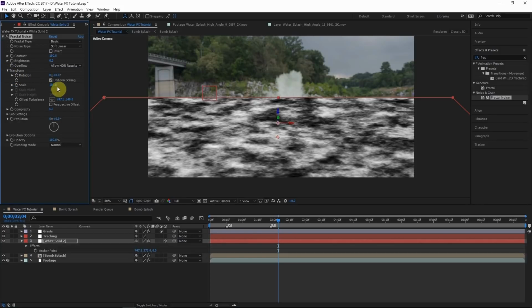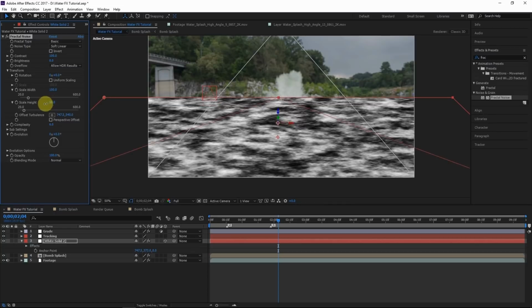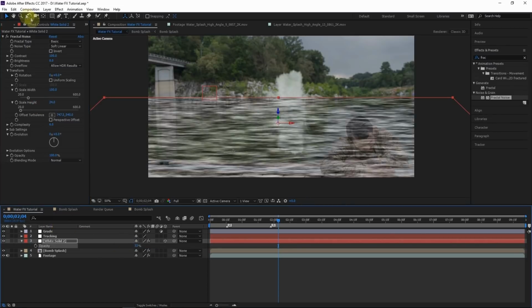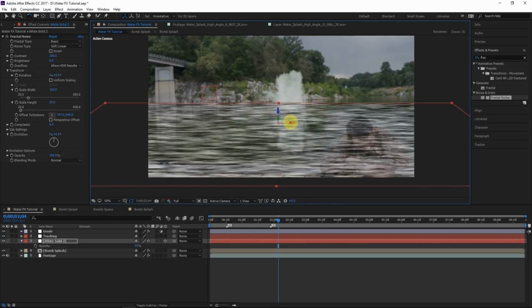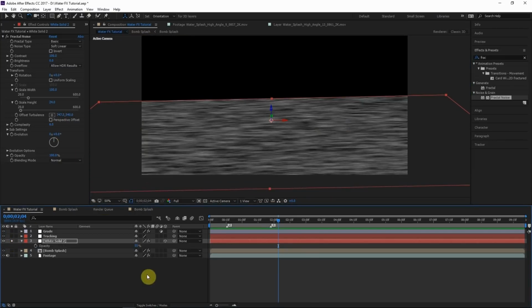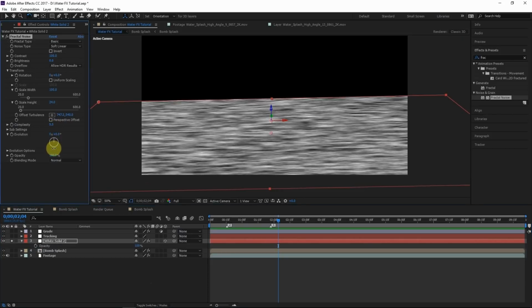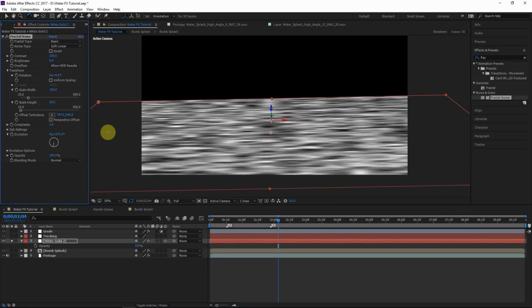Okay, so the first thing we're going to do is uncheck uniform scale and just maybe turn the height down, maybe kind of like that, and maybe just rotate this a little more in 3D space like this. And I'll bring the complexity down. So complexity right here, let's just bring this down quite a bit. And I want to animate this evolution just to have some movement.